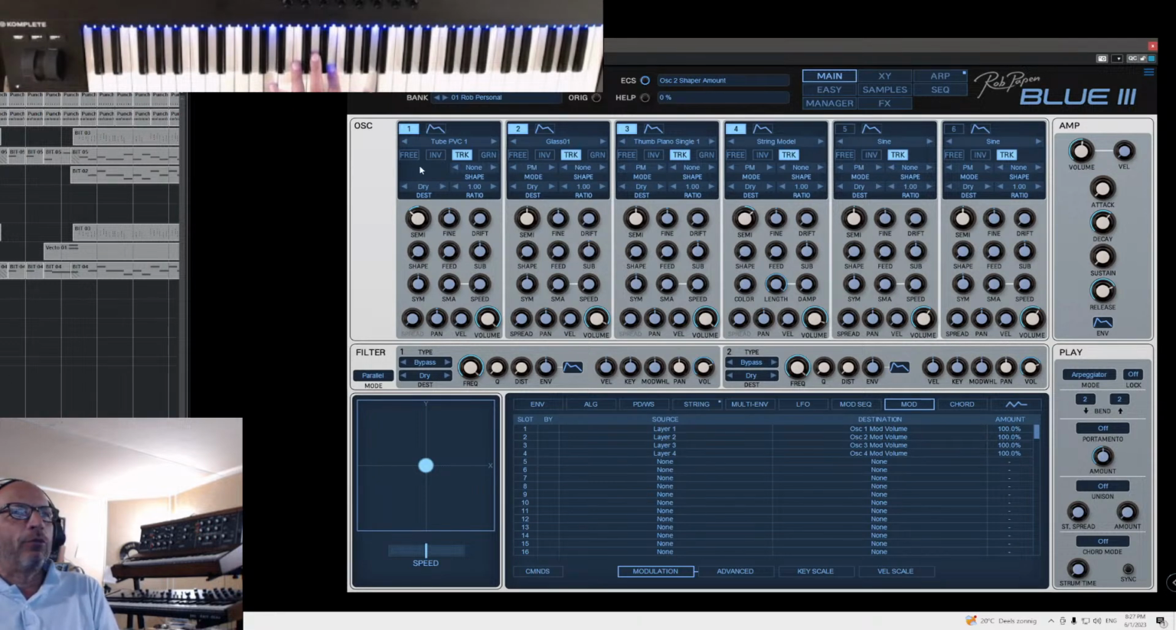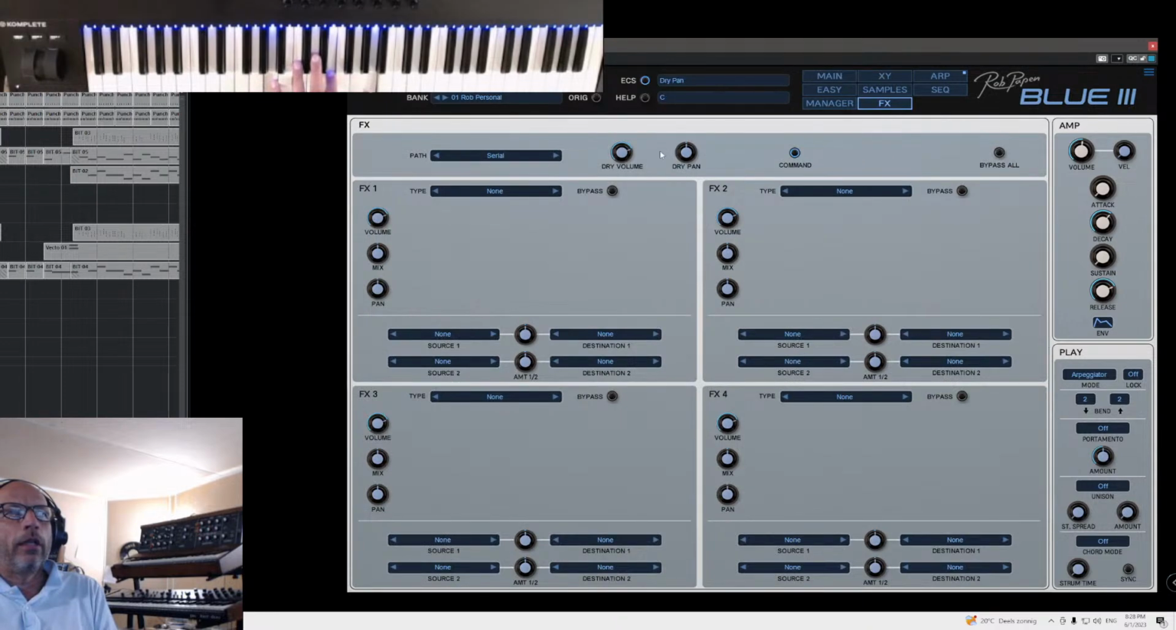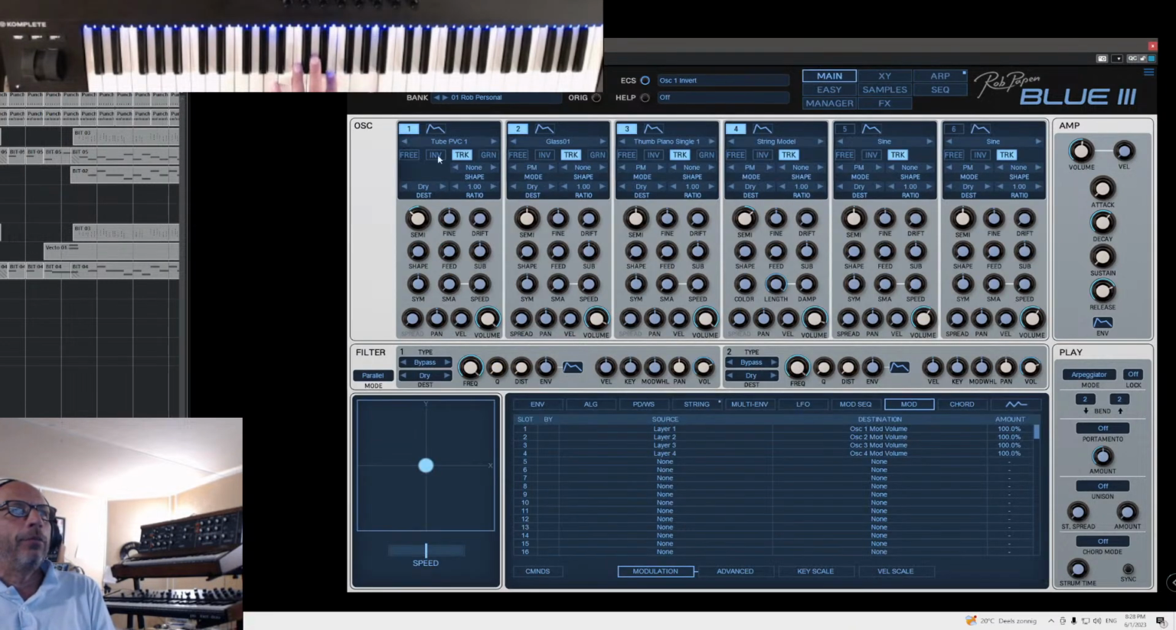So very spacey, this one. So sometimes the effects make the difference. So let's do a little bit of delay. Then they need to be, because now the destination of all the oscillators you see is dry. So that needs to be FX1, FX1, FX1, and FX1. Yeah, this.